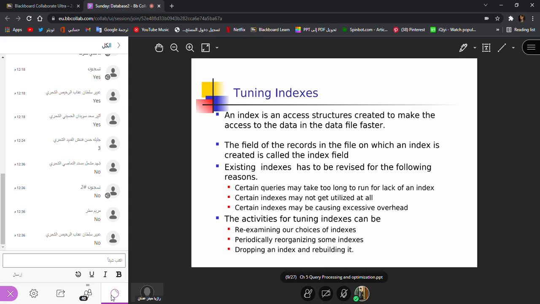Okay. So how can I explain it? Maybe if you have ever used books. At the end of the book, there is an index. For example, you have a book of database design.